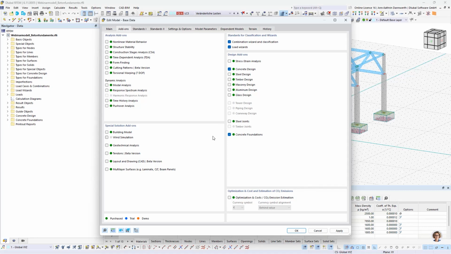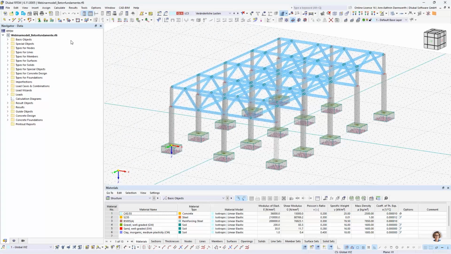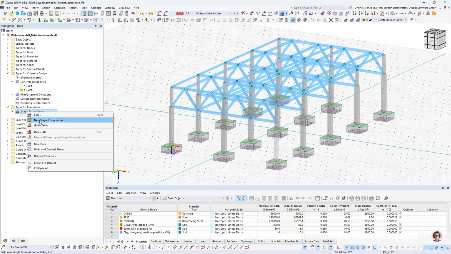Once the concrete foundation add-on is activated, we get new folders in the navigator, which I will now show you. Here we get the types of concrete design. Normally we won't get effective length, reinforcement directions, surface reinforcements, or punching reinforcements here, but only the concrete durability, as we need this for the foundations. Additionally, new types for foundations have been added. Here you can create foundations individually and edit them.